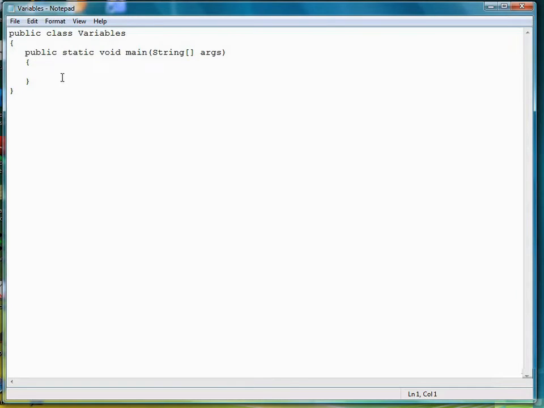Now let's look at how to declare variables. Move your cursor to inside the inner curly braces, indent a few spaces so that you're indented inside the public static void main, and let's get started. To declare a variable in Java, we provide the data type followed by the variable name.